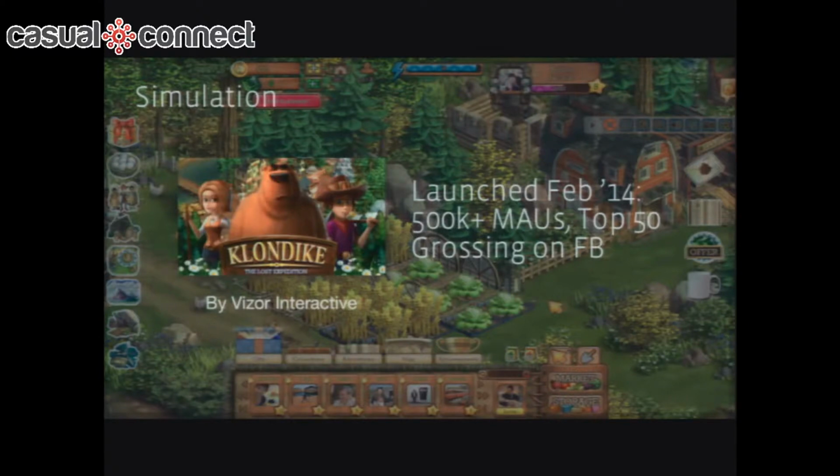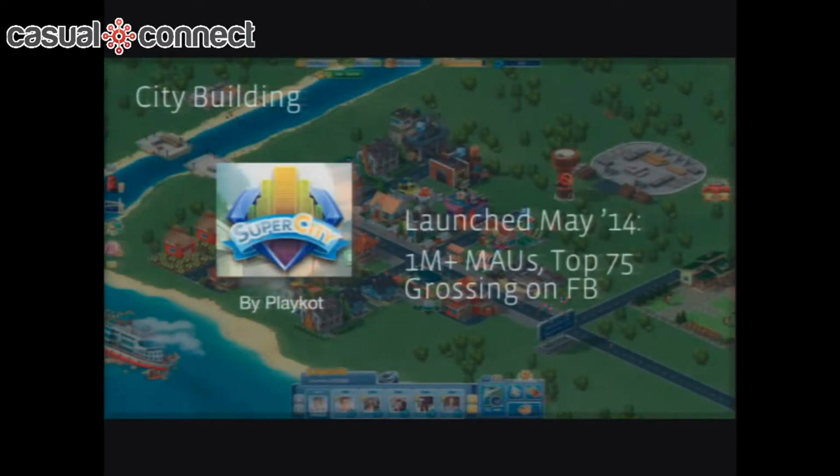It's in the top 50 grossing on Facebook now. Another great example. See, there we go, perfect. Good thing I had that one in there. So Super City, again, another great, over 1 million MAUs, top 75 grossing. So again, this is another category, city building.